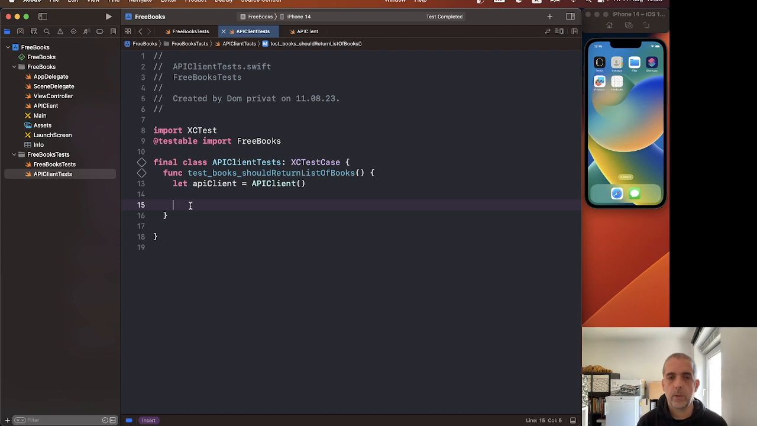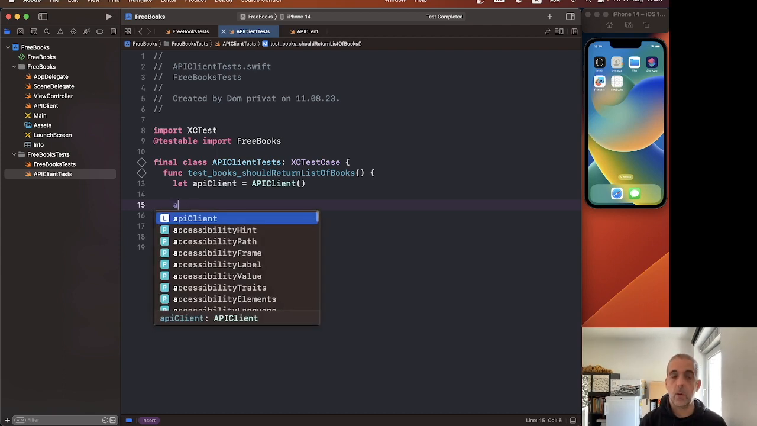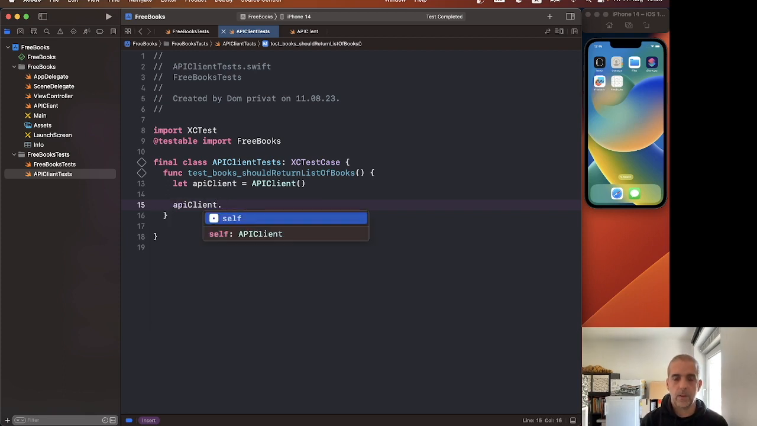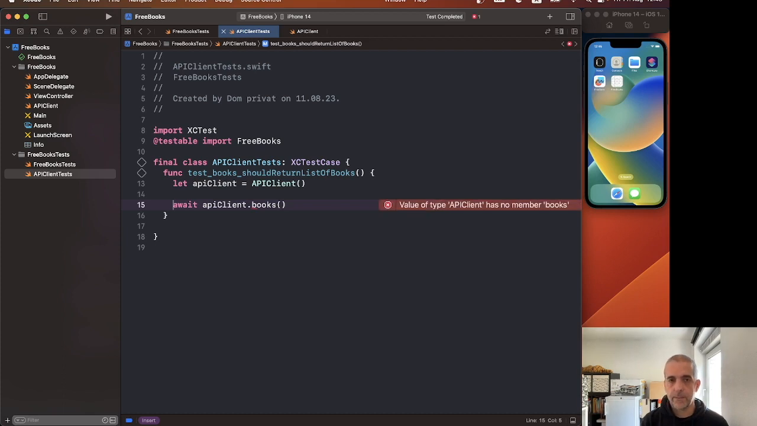Okay, now we want to execute something. We want to fetch the books. And we assume that there will be a method called books. Of course, it will be asynchronous, so we have to await. And it could also throw an error if fetching doesn't work, so we also use try await. And the result will be a list of books.